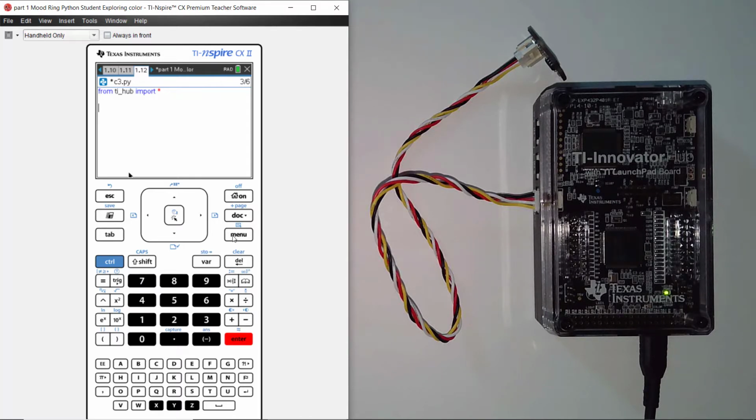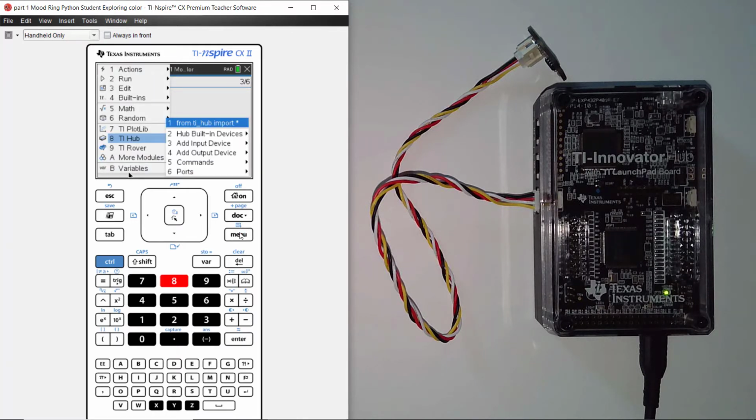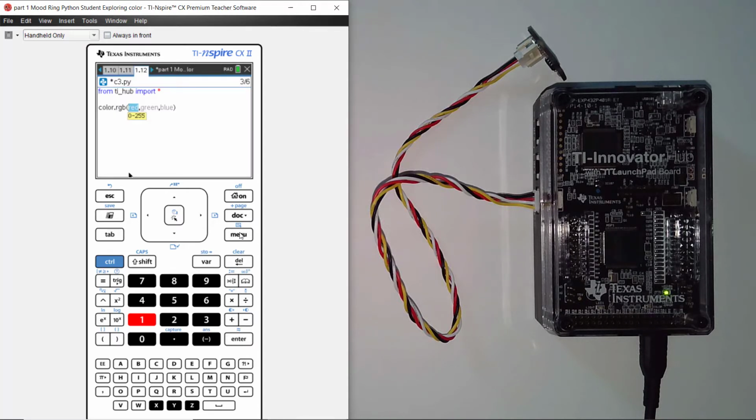I recall from the simulation that to make white light, I need to use the sum of all three colors in my color.rgb command. So let's do that now. I'll go to the TI Hub, and then I'll go to the built-in devices, color, and RGB. Here I'll put in my three values for maximum color on all three channels, and I'll click once to get out of the parenthesis and enter to go to the next line.